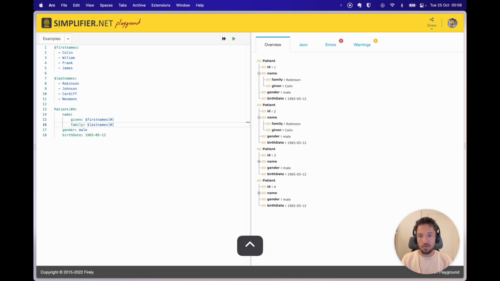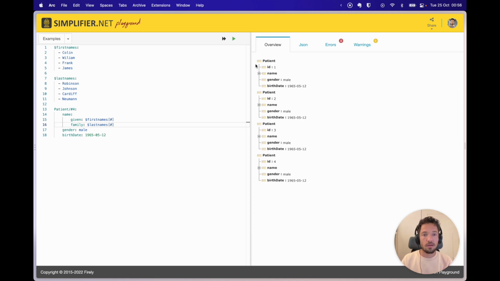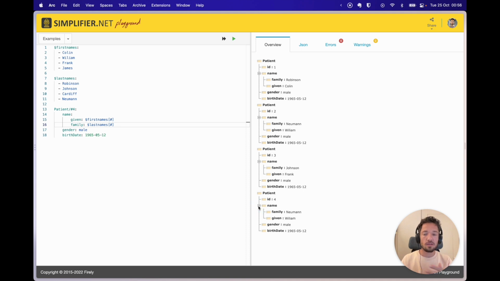And then if I hit Ctrl Enter again, now we have a bunch of different patients. Some are Colin Robinson, but some have a different name, and other combinations of the values that we filled in. So as quickly as that, we've created 4 patients instead of 1. And then let's continue from there. So we are going to also make an observation.